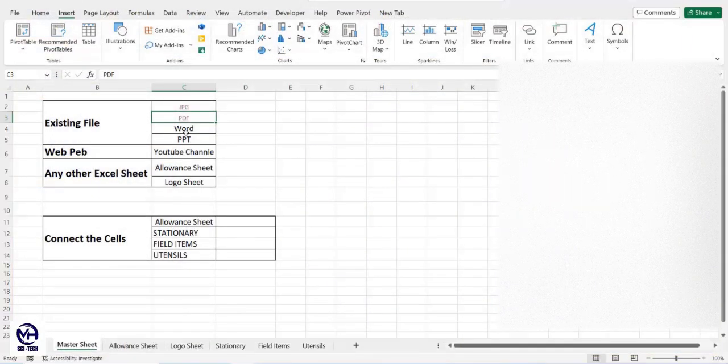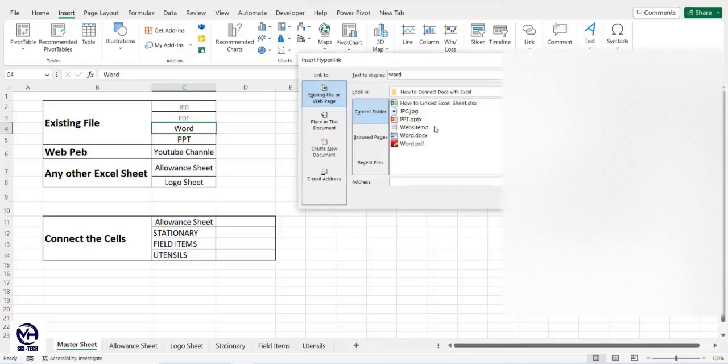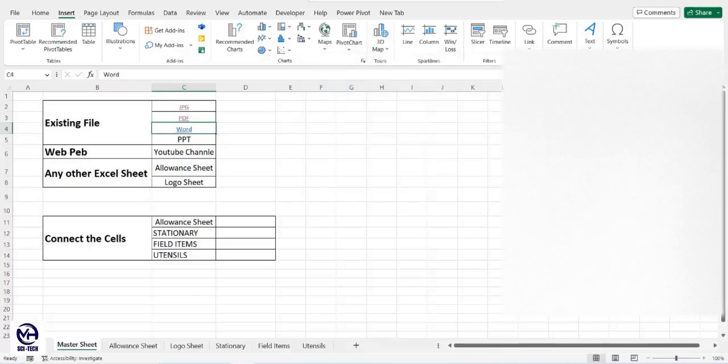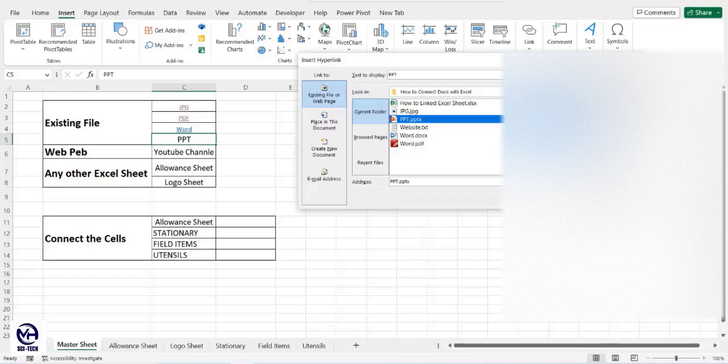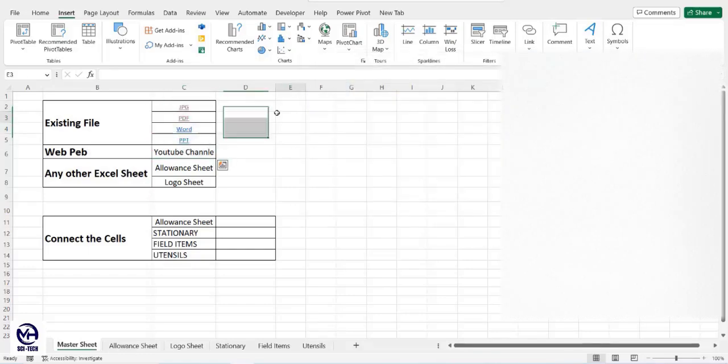So follow the same procedure. Go to the insert tab, press the link option, insert link, select the Word file. Okay. For the PPT, same, go to the link option, insert, select PPT. So all the formats are linked with the Excel file.